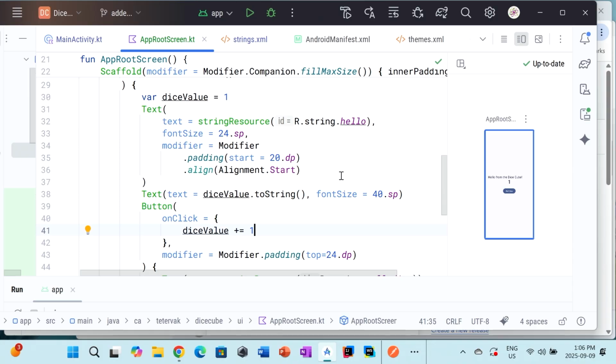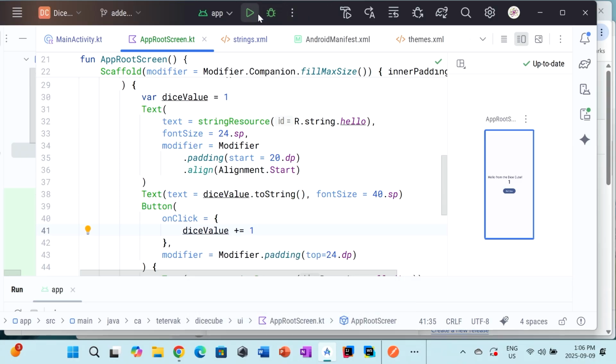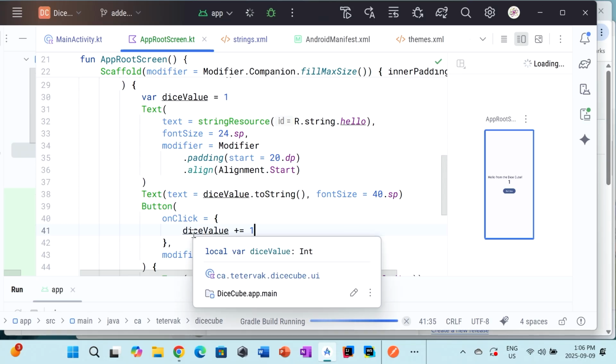Because when it is displayed, it will be 1. I changed it, but it's not used after. When next time system calls this function, it will still be 1 because it is assigned to 1. So this line does not do anything. Although it will probably compile. Let's try. Let's make sure that it doesn't work. But you see the issue, right?